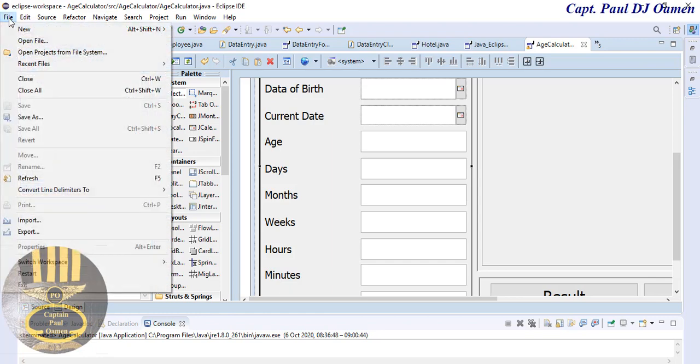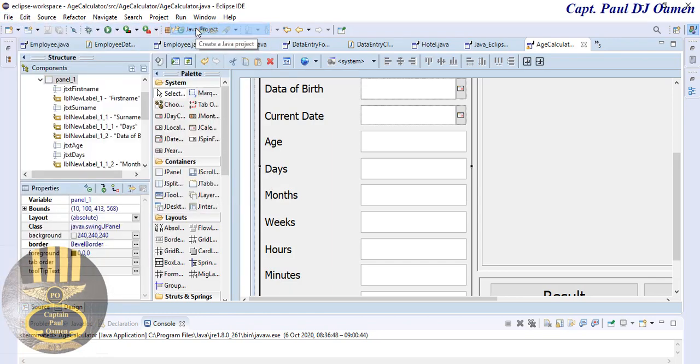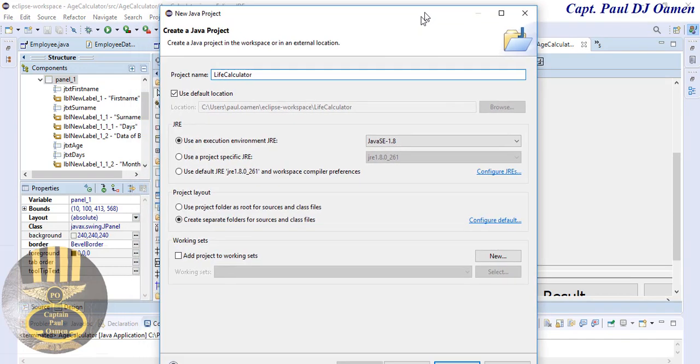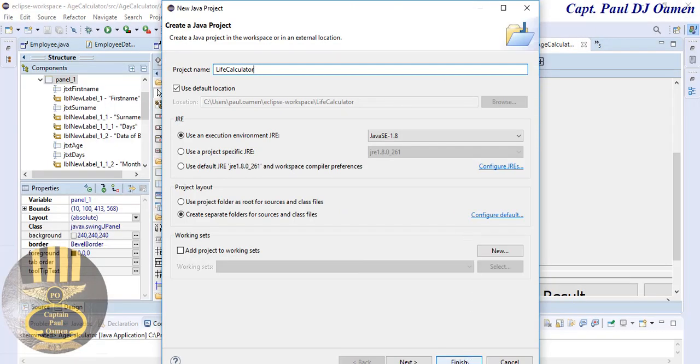We go to File, New, Java Project, and right there I'm just going to give that a name. I'm going to call it Live Calculator. There we go. So I'm going to save that. Let's come in here and just click on Finish. First of all, let me copy that, click on Finish. There.